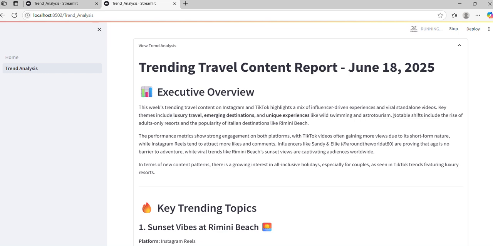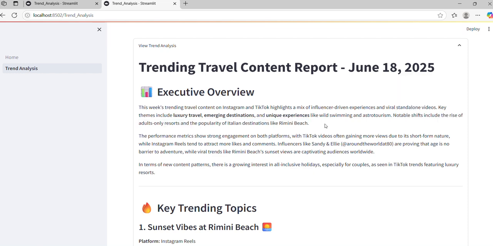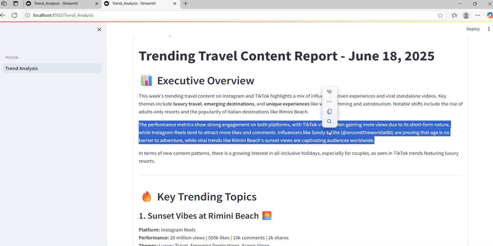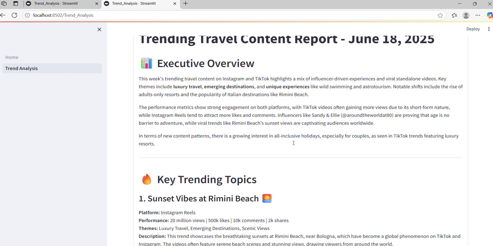You can also see the notable shifts. The rise of adult only resorts and the popularity of Italian destinations are increasing, so you know what direction the trend is going towards, right? Then it also talks about certain particular influencers that are doing really well and are trending, and it gives some other details about how TikTok versus Instagram are doing.